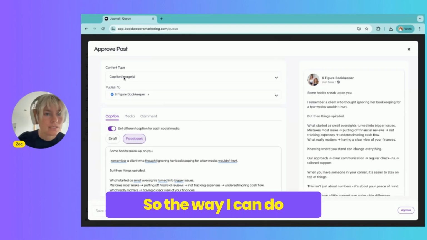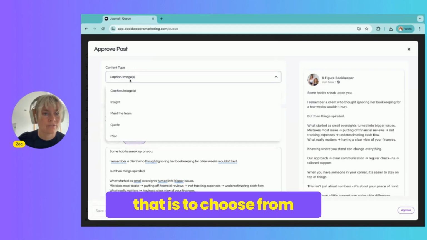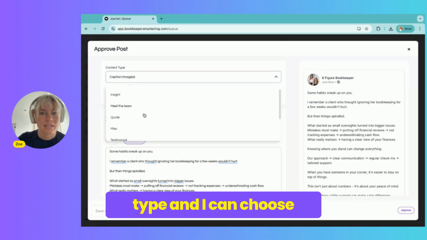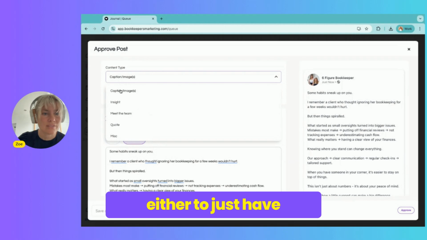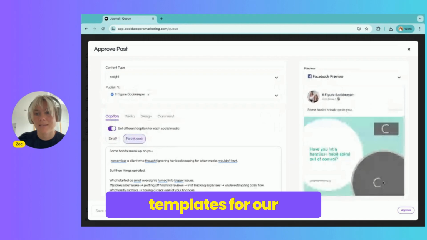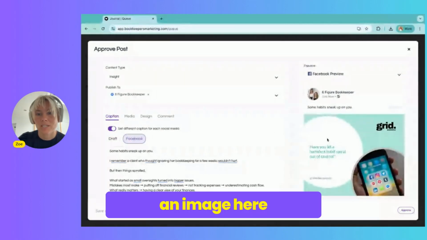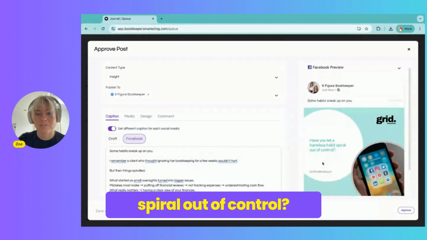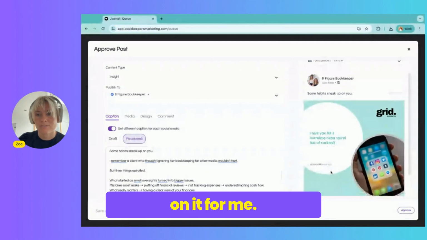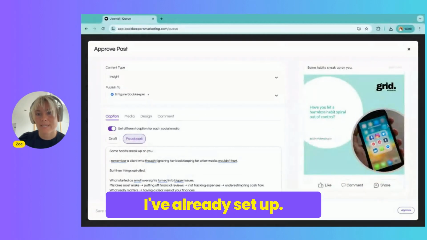So the way I can do that is to choose from the drop-down content type, and I can choose either to just have the caption, or I might want to just add in a picture, but I might want to add in one of our pre-built templates for our bookkeeping practice. So I can add in an image here, and the AI has generated a title for me. Have you let a harmless habit spiral out of control? It's put my website on it for me. It's in the style that I've already set up.